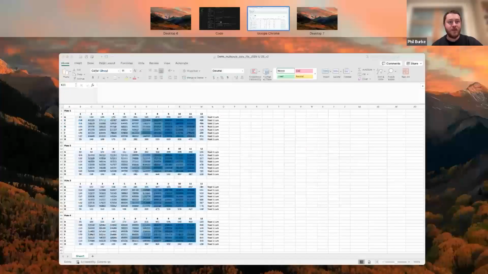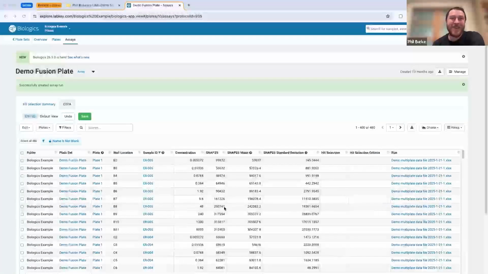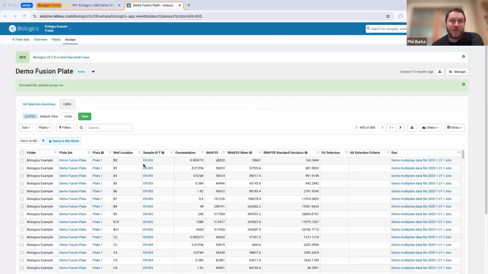Nice. Cool. All right. So we brought in a bunch of data, which is good. Given that, let's go ahead and see what kind of data we brought in. Right now, it has the plate, the plate set that I tested, and the samples that I tested in these wells. And then it has these values, so SNAP25, and SNAP25 mean and standard deviation.